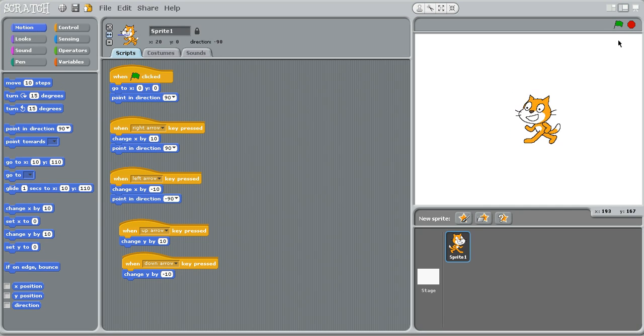Now, I pretty much have the full movement system. Almost. Of course, there are ways to make movement smoother. But this is your basic movement system. So try it out for yourself. Make a few tweaks to it if you want.